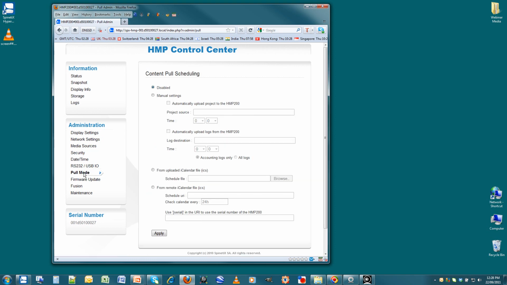The pull mode allows you to define the pull mode settings for the remote content. So if you select the manual settings, select automatically upload project, type in the location of the project, including the folder name, it will automatically go and check to see if the content is updated and if it needs to be updated locally. It'll only update into the device the content that has actually been deleted or changed, or any new content is pulled in. Any content that's deleted will be deleted off the player, and any content that is unchanged will not be replaced. It'll just be left as is.